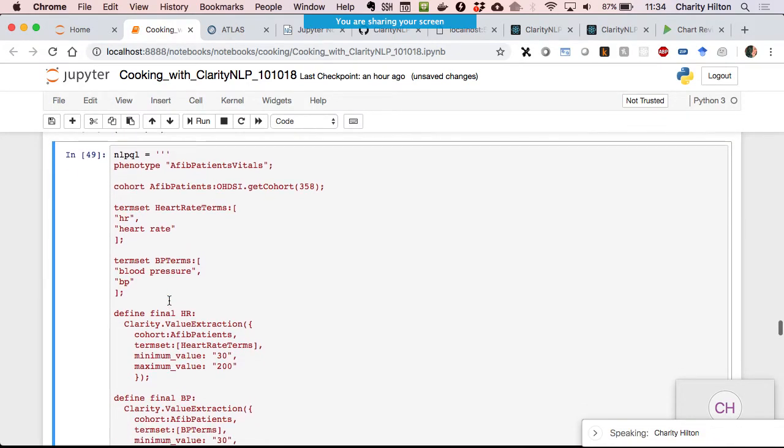So now what I want to do is find vital signs on these AFib patients, because maybe I want to see what trends I can find, what I can see in the heart rates of AFib patients. What more can I learn? In this case, basically just looking at heart rate and blood pressure.